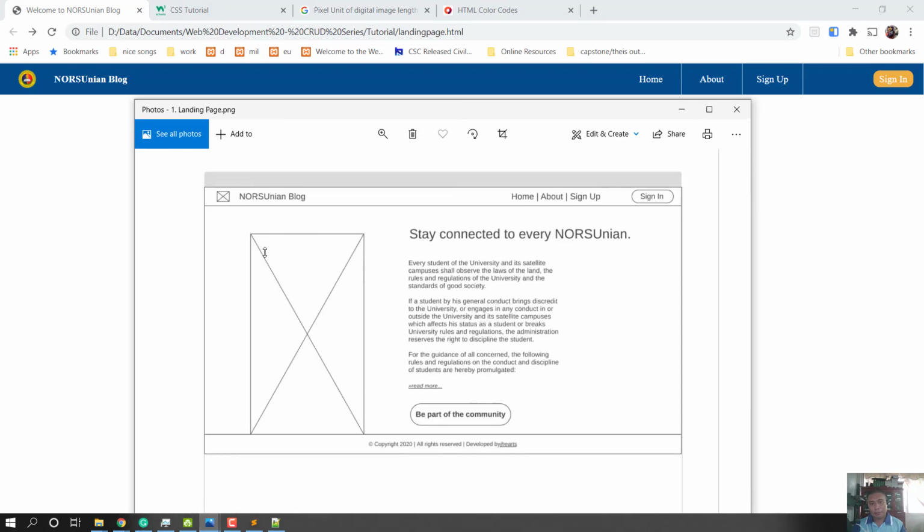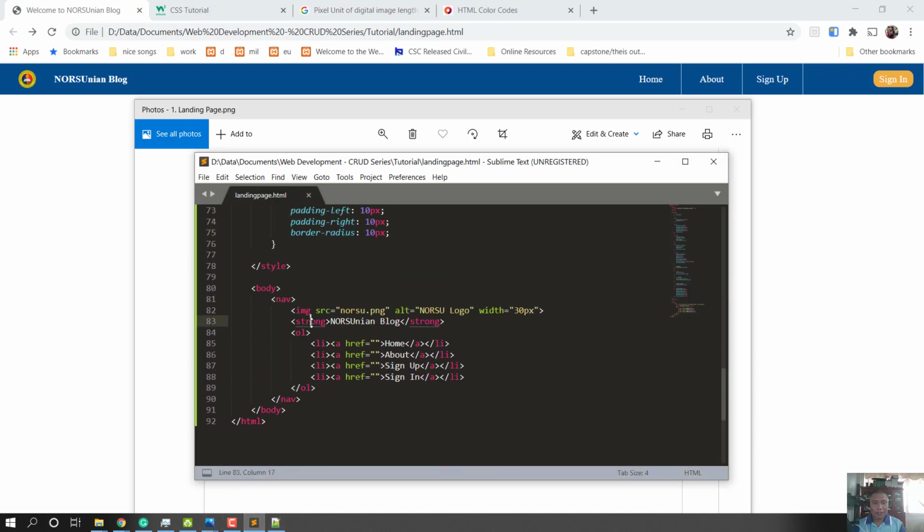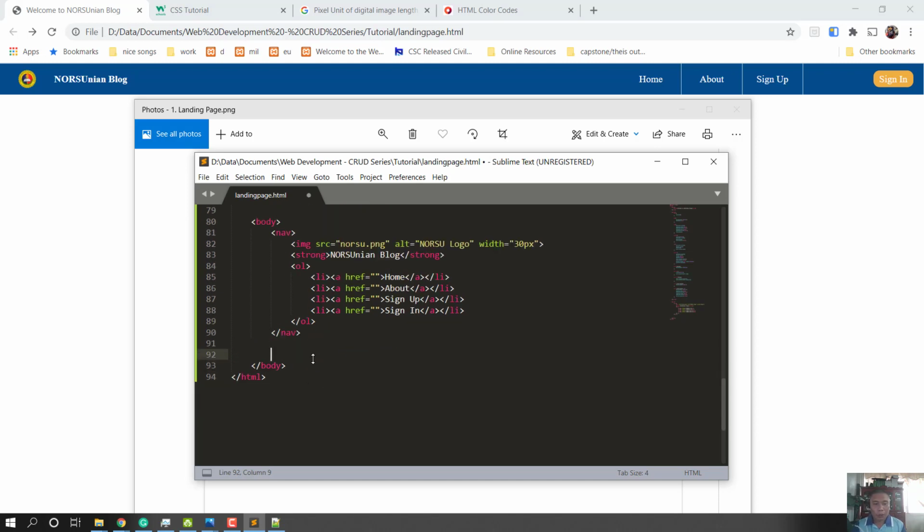Probably the image. Is it okay with you to continue with the image, the one wireframe? Okay, so we will continue. There's no feedback. So we move on to the content. Once we finish the navigation, we go to another content.